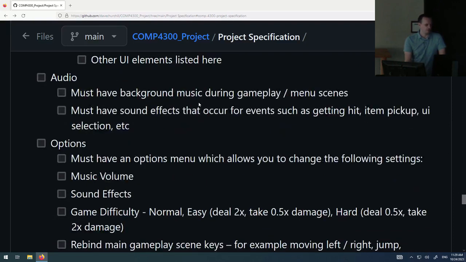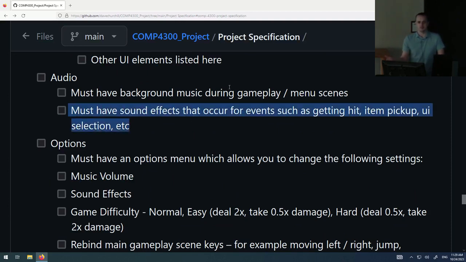Audio. Your game must have background music during gameplay and menu scenes. We'll be doing this for assignment 4. And you must have unique sound effects that occur when something happens in the game.